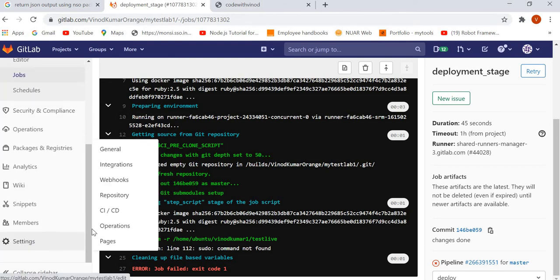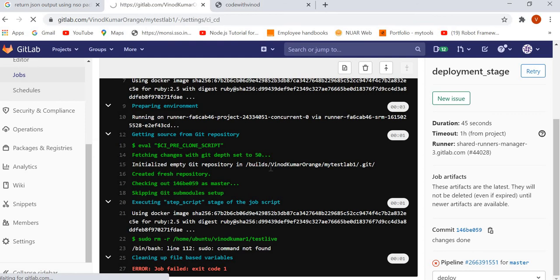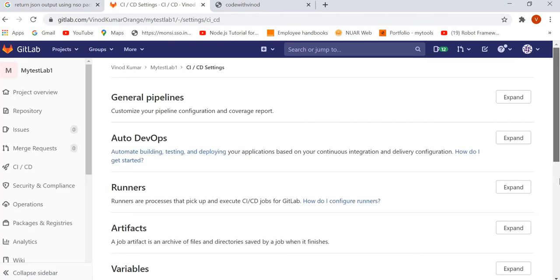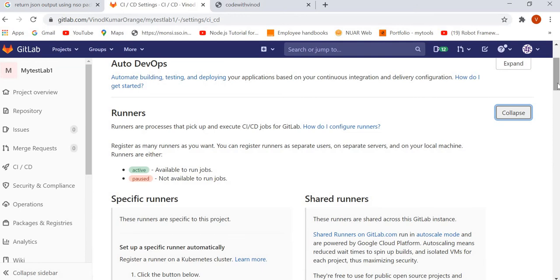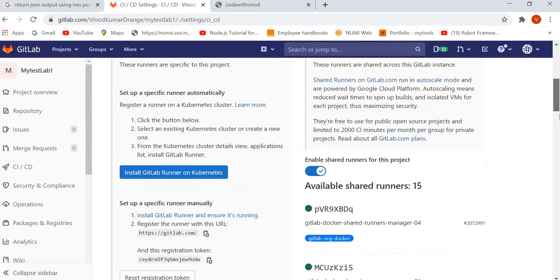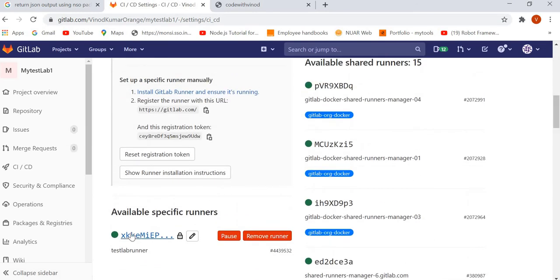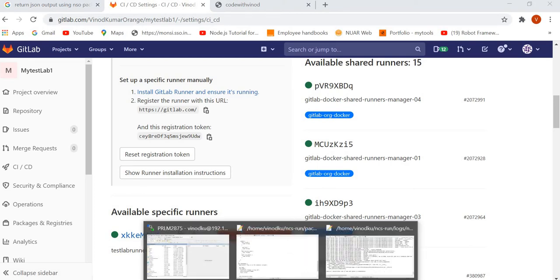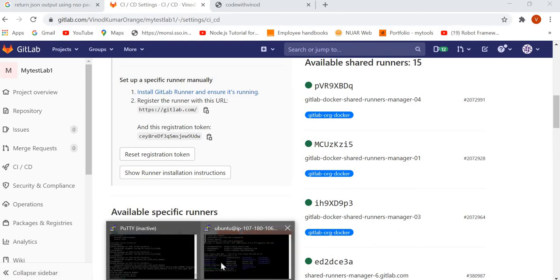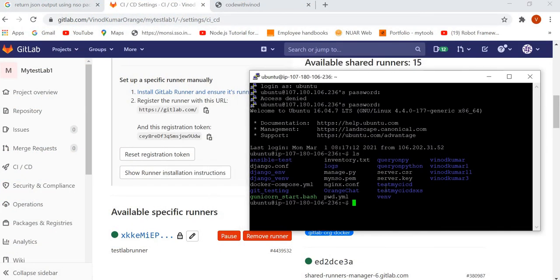GitLab runner is the most important thing in the CI/CD process. To deploy any project using GitLab on a production server, we use GitLab runner. So here is our GitLab runner, and this GitLab runner is configured on my Linux server. It is communicating with the GitLab account and my production server.